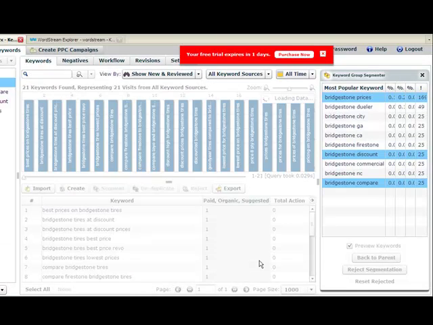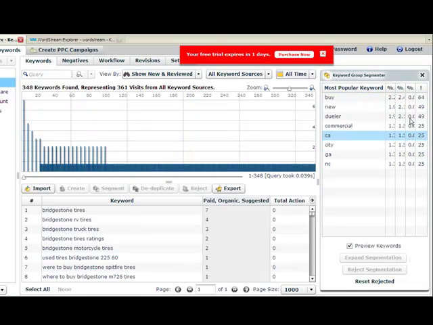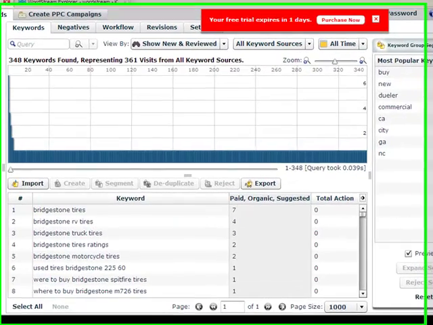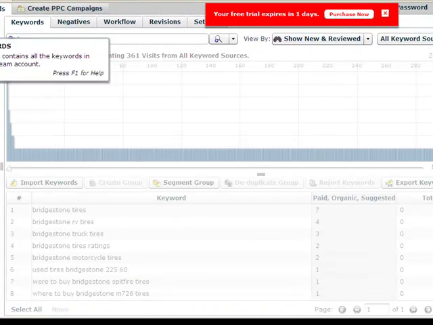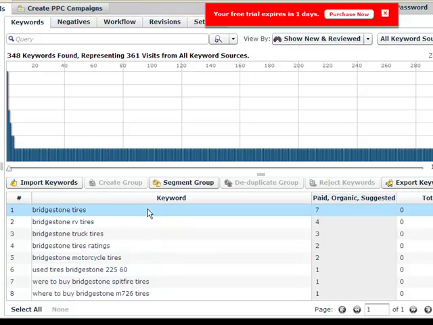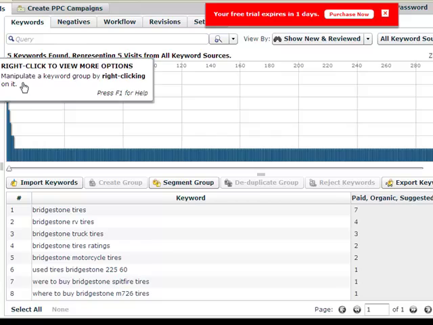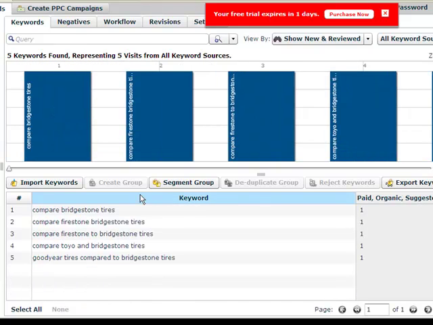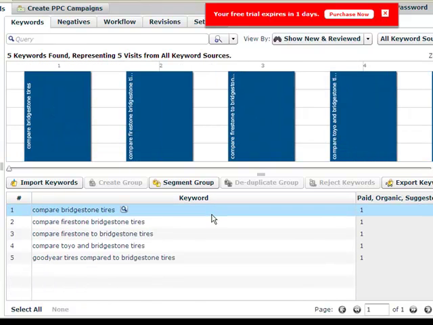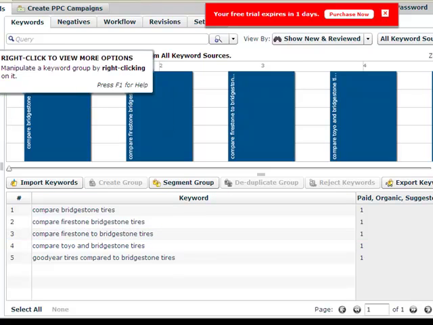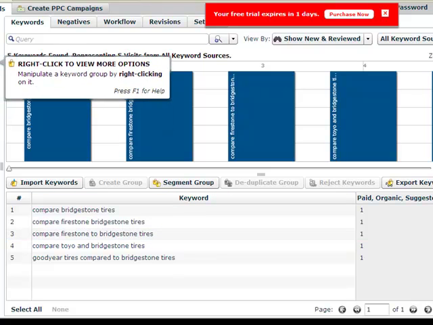Once we click OK, we'll see this keyword tree in action. As you can see, the entire Bridgestone segmentation still contains Bridgestone and variations, but the more specific segmentations that we created contain Bridgestone and the additional modifier, in this instance, compare. This is very powerful for both SEO and PPC.